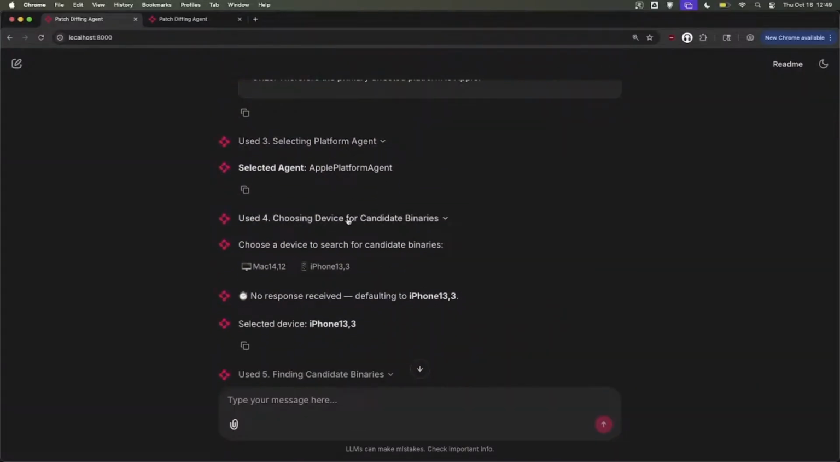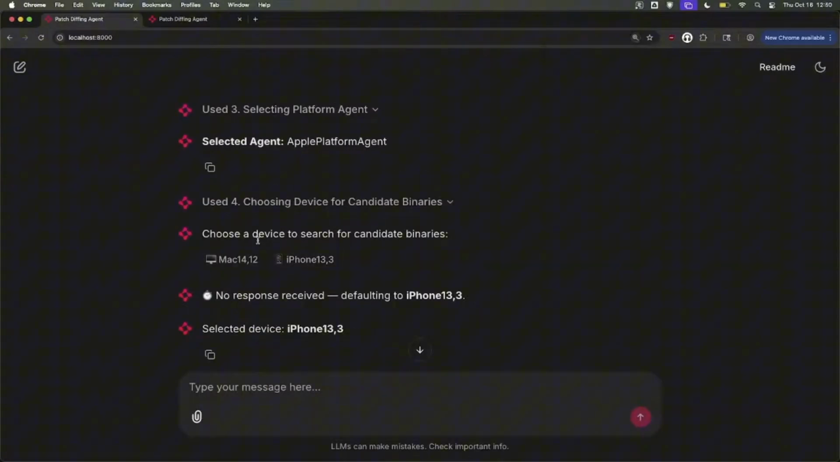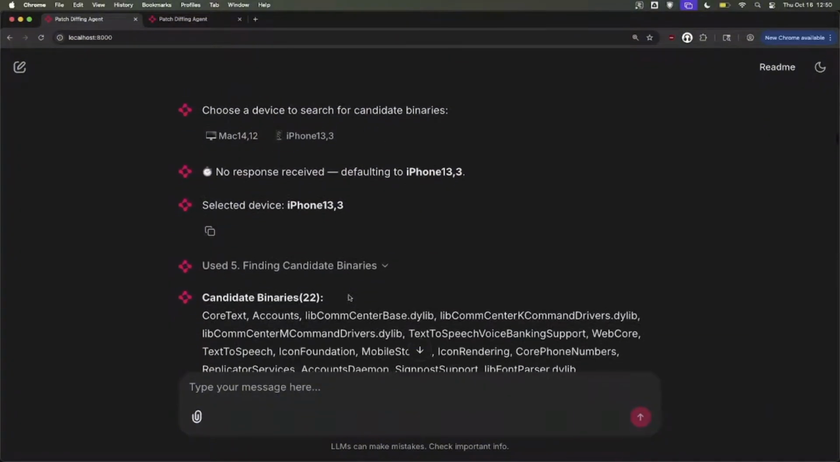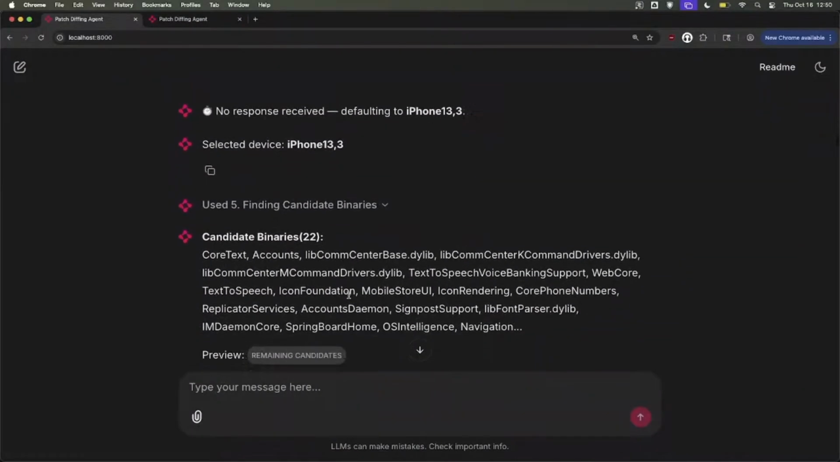Okay, which device do you want to use? This would be based on what type of IPSW devices you've already prepared. In this case, I have a Mac and an iOS version already prepared. If you don't select anything, it defaults to iPhone. It actually has much smaller firmware files, so it becomes much faster. And so it's selected iPhone, and it's gone through the process.